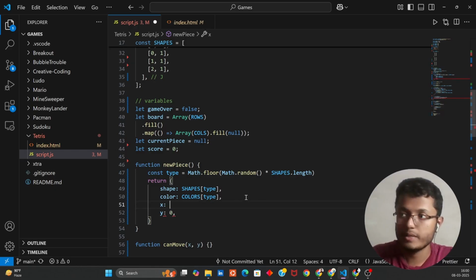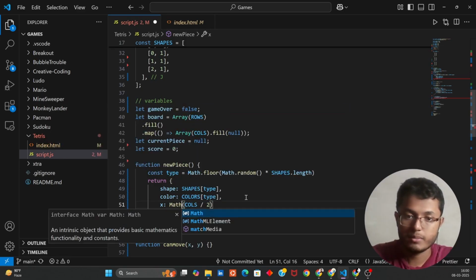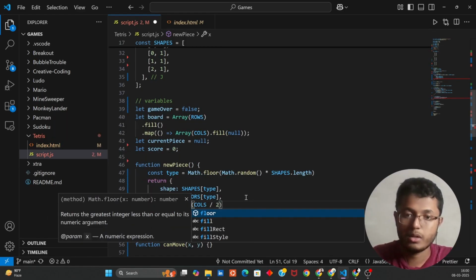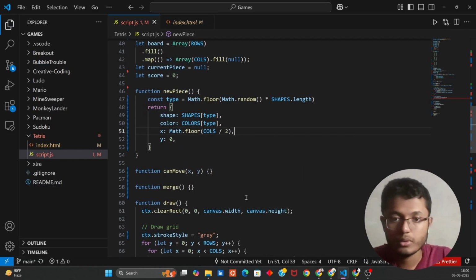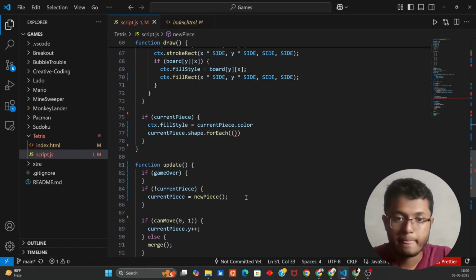And what is the x value? The x value will be something. So I will simply do cols divided by 2. So cols is basically our column, so we are taking it at the mid column. In case the column number is an odd number, I will do a Math.floor of cols by 2. So we will return our pieces like this.